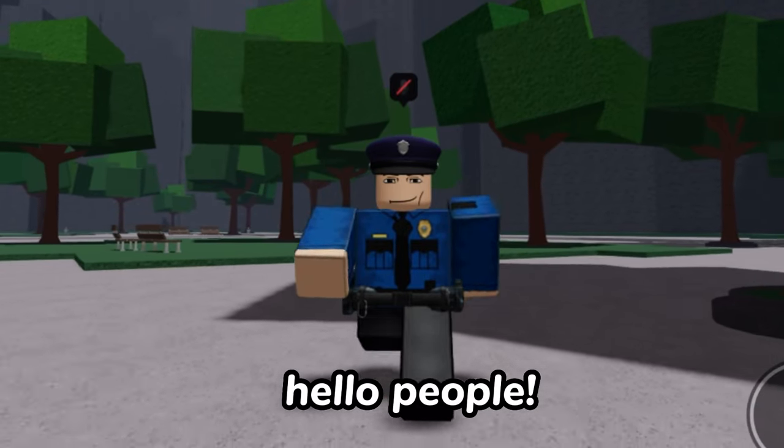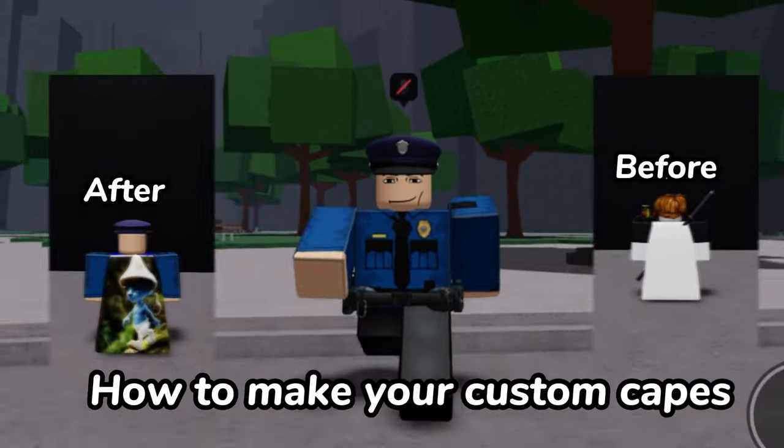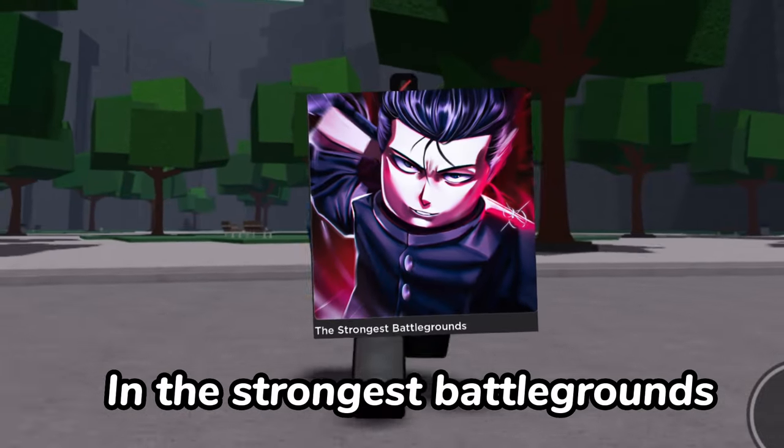Hello, people. Today I'm going to show you how to make your custom capes in the strongest battlegrounds.